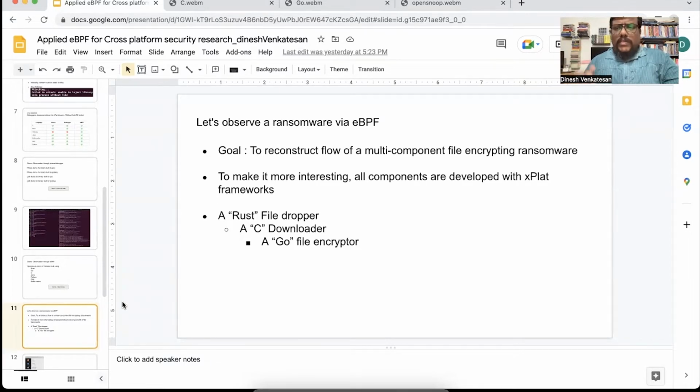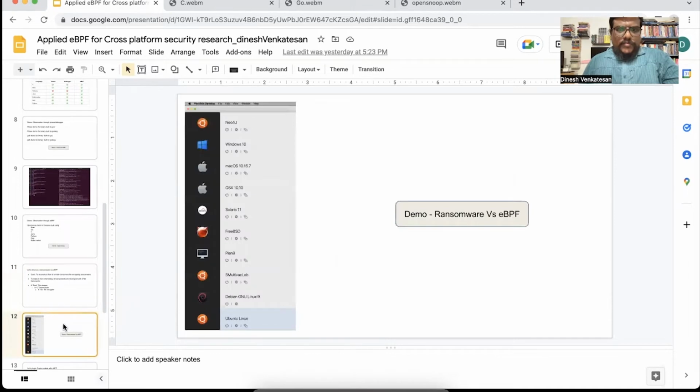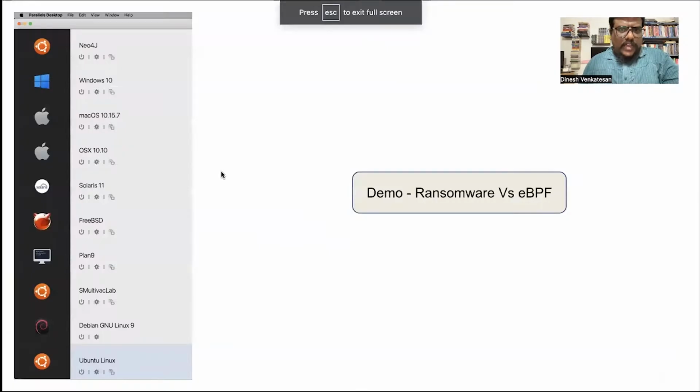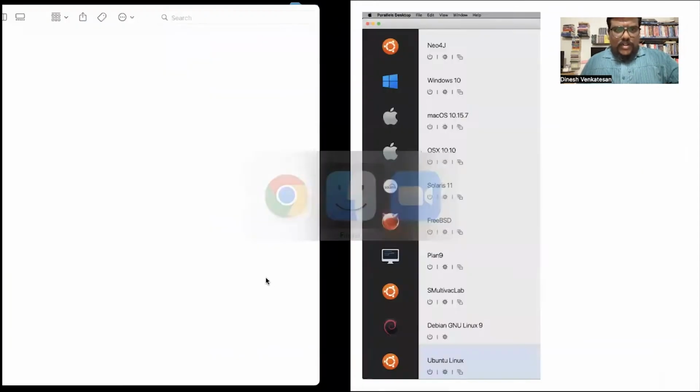For example, the file dropper is written in Rust, the downloader which the dropper drops is written in C, and the downloader eventually pulls up a file encrypting ransomware which is written in Golang. In order to run this demo, we have set up this lab environment where we are hosting the file encrypting ransomware in one of the made up CNC, and then this is the victim machine, and there are some other machines in the same intranet. So let's quickly see this demo.